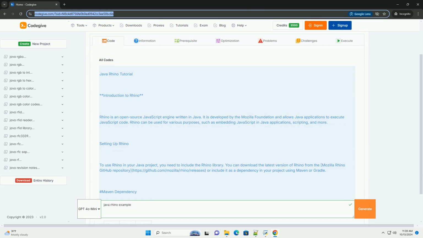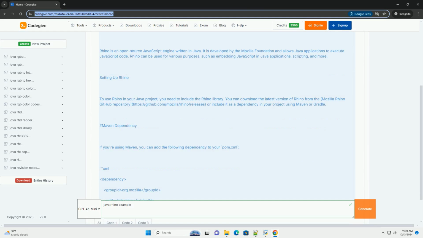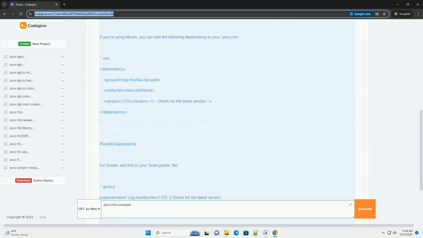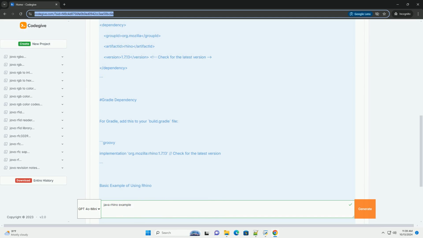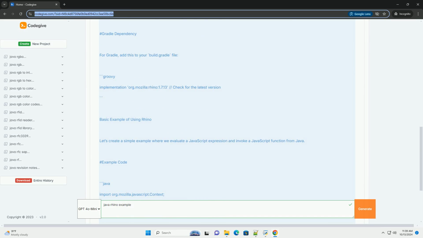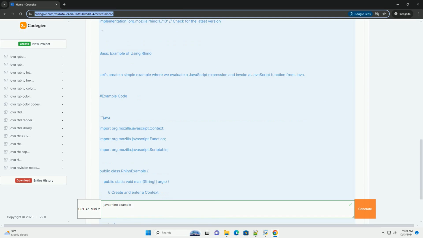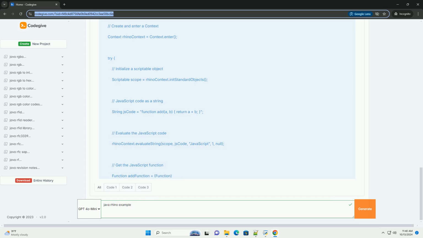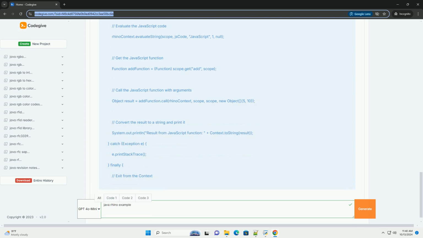Java Rhino tutorial. Introduction to Rhino. Rhino is an open-source JavaScript engine written in Java. It is developed by the Mozilla Foundation and allows Java applications to execute JavaScript code. Rhino can be used for various purposes, such as embedding JavaScript in Java applications, scripting, and more.